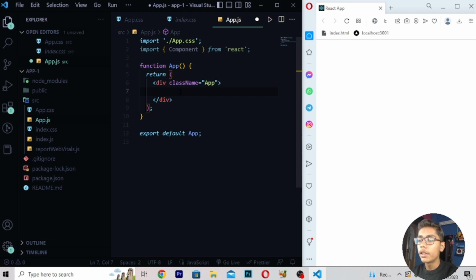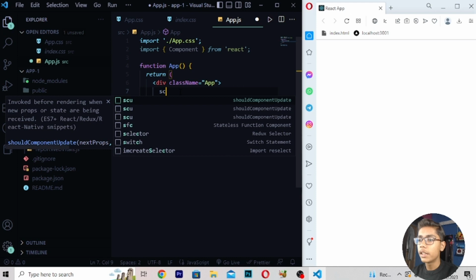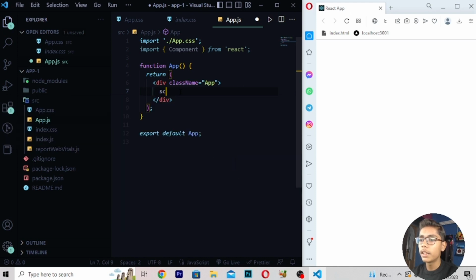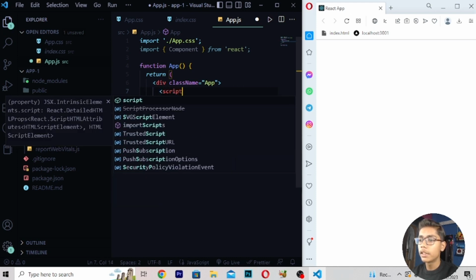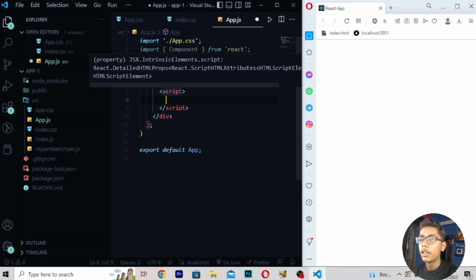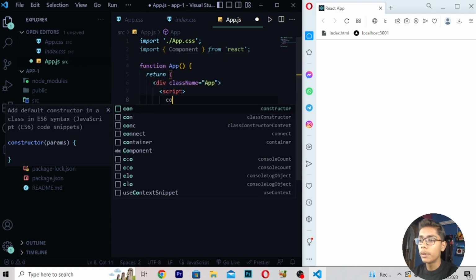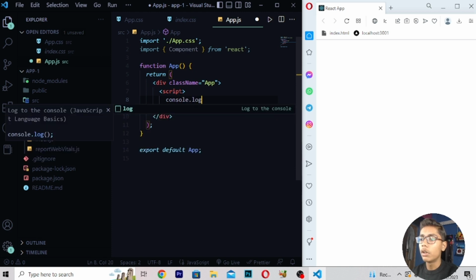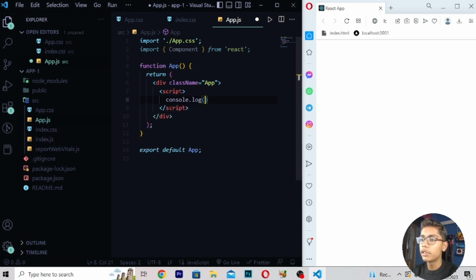Now when you've written this, you have to make your own component. We'll be starting from the basics. First of all, you have to make a script tag here, so I will simply write script. Then when you close this tag, you have to move down under this and write console.log. Then we will make this bracket in which I will write hello.